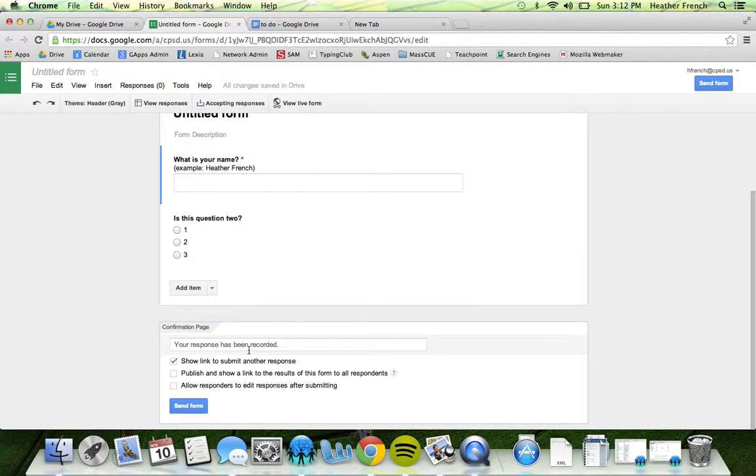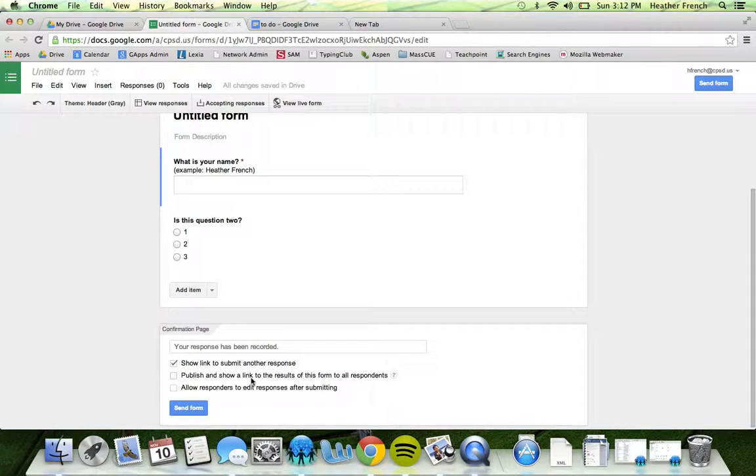So now you have some choices at the bottom. You can say show link to submit another response, so giving people the option to answer it more than once. Publish and show link to the results of this form to all the respondents. This gives all the answers to everyone who takes the survey. And also allow responders to edit responses. So Google Forms will create a separate sheet that will keep track of the answers. And if you click this option, it gives people who have answered the questions the ability to edit the responses in that spreadsheet. So I'm going to go ahead and just leave these blank for now.